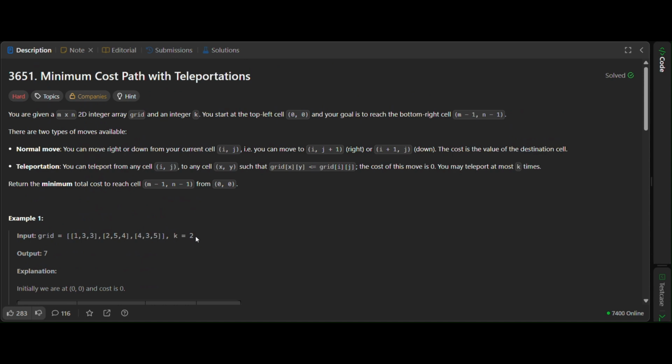This problem is not just a grid DP. Why? Teleportation lets you jump anywhere, but you can only do it k times, and only to cells with smaller or equal values. This means your state is not just (row, col), it's (row, col, teleportsUsed). That immediately points us to Dijkstra with state expansion. A brute force approach would try all teleport combinations, exploring exponential paths and blowing up instantly, impossible within constraints.